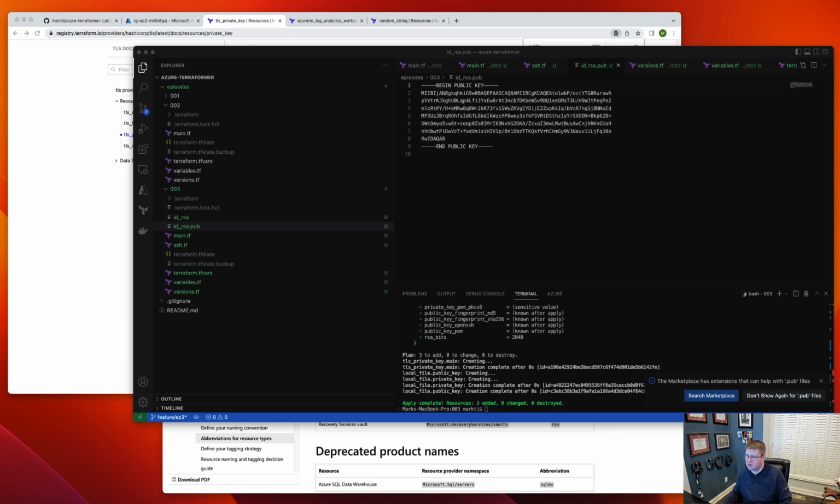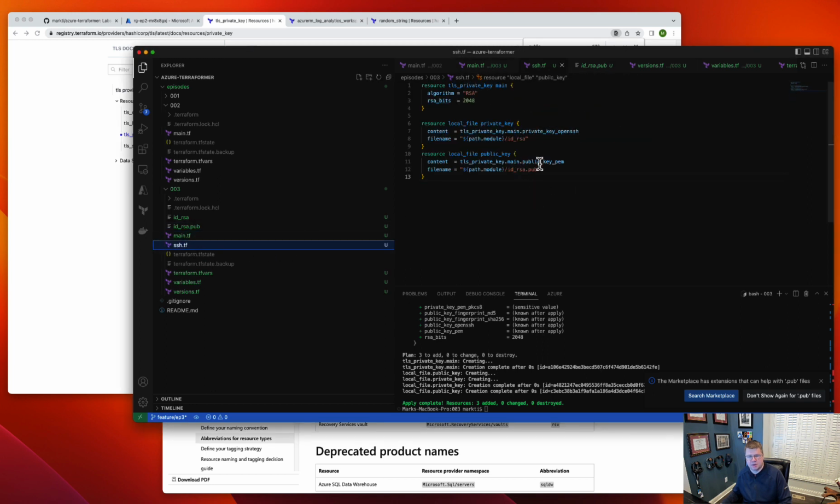And just to make sure I'm getting the right value off that as the output. So public SSH. So public key PEM. No, it should be public key open SSH. I always get tricked by the PEM. Always. Oh, and then the private key should be private key PEM.